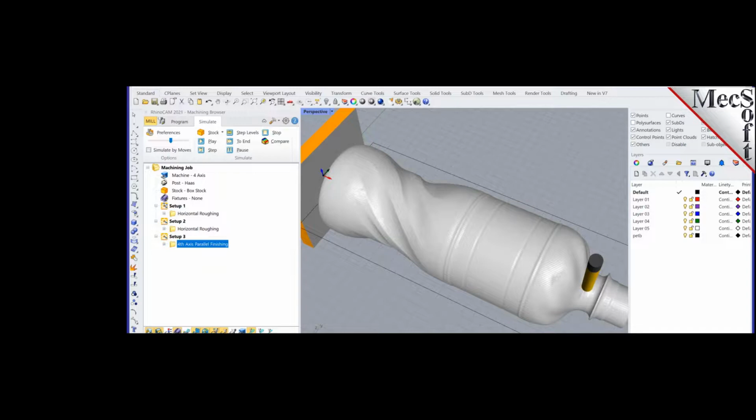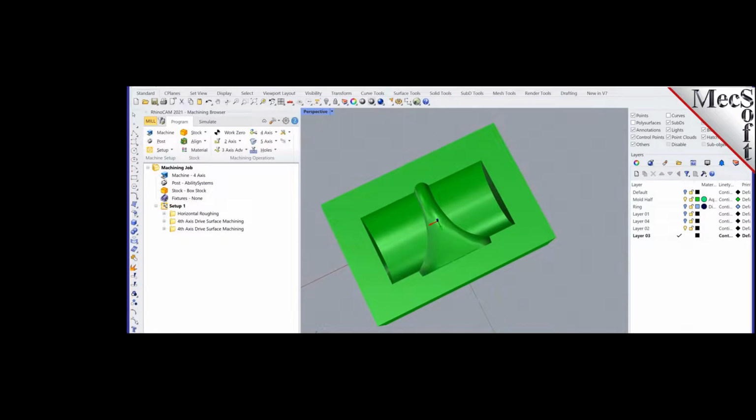A little bit more complex than this type of machining is what we call projection pocketing. Yeah, so I'm trying to get a part here. Hang on, give me one second. Yep, now I see it. Okay, so this is what we call drive surface machining.